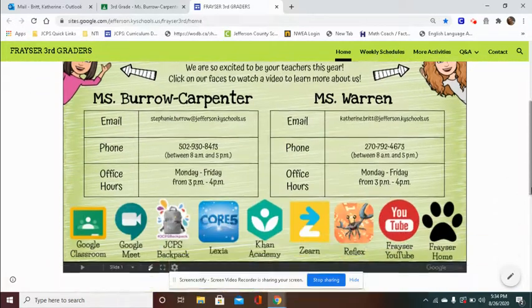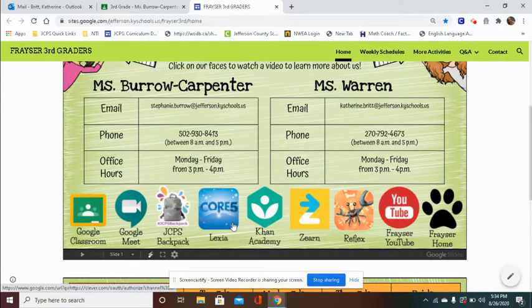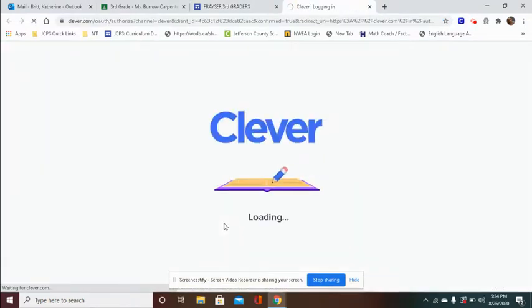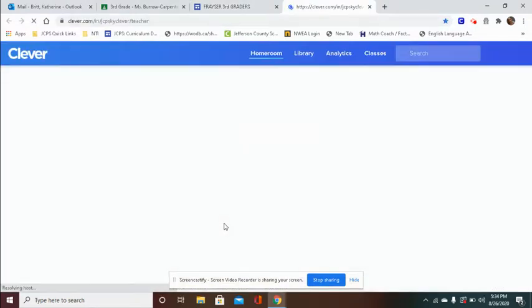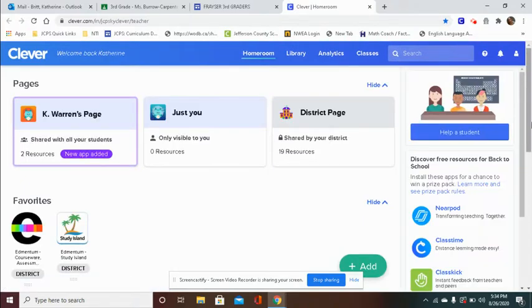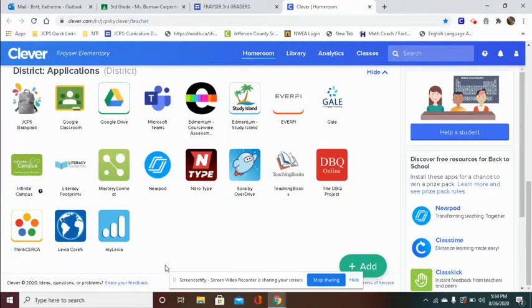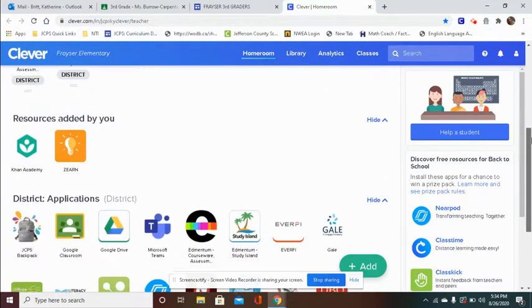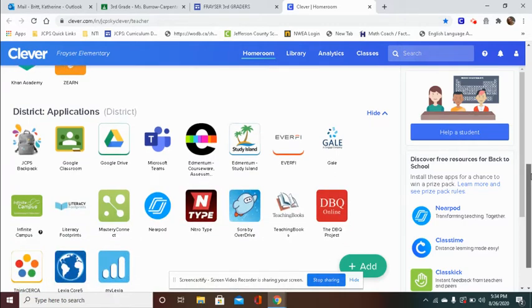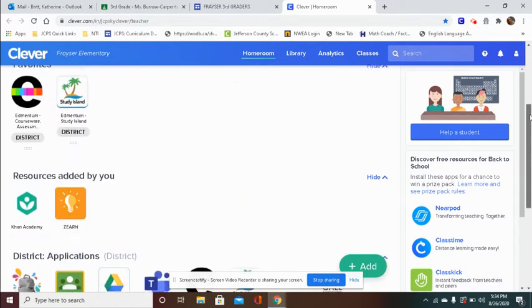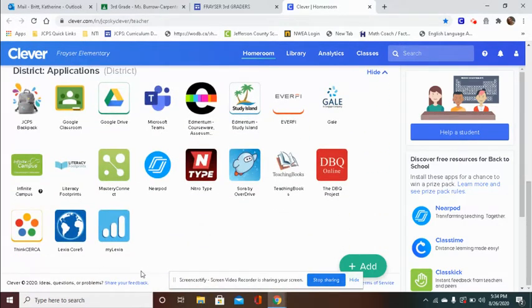Once you're on the website, the apps that your child will be using are here. And we're going to click on Lexia, and it's going to take us to something called Clever. Clever is an app that all it does is make it easier for people to log in so that you don't have to have a bunch of usernames and passwords. So you're going to scroll down. Your child's might look a little different than mine because I'm a teacher and I have a lot more apps, but we're going to scroll down until we find Lexia.